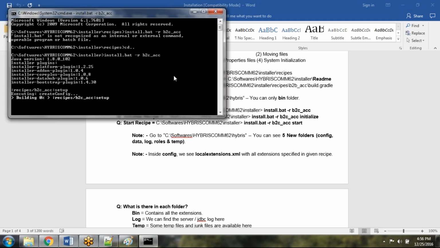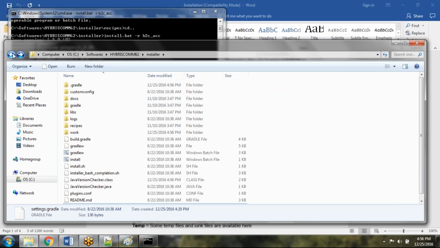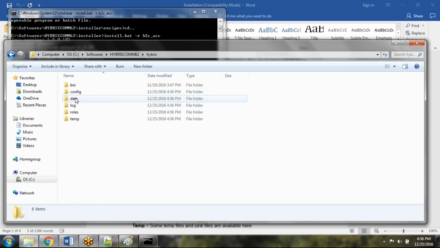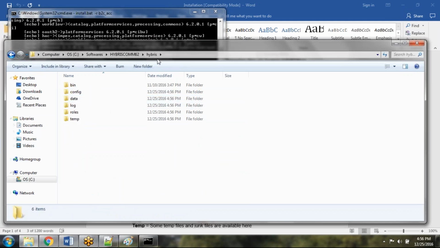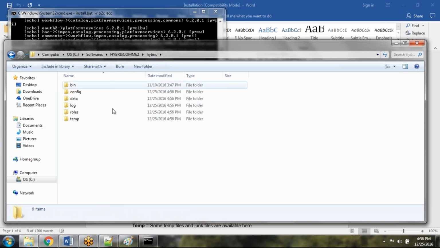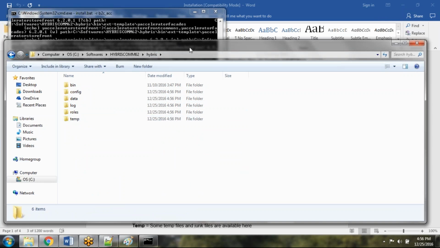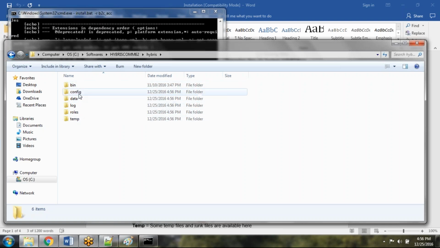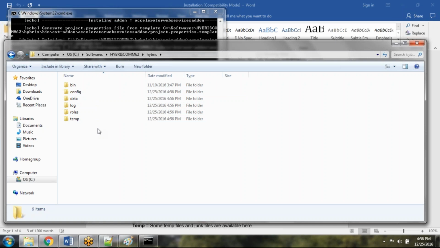Now it is going to install the B2C recipe. So it's going to take around 1 minute. You can also observe one thing. Go to the Hybris. See, before I started the installer or the recipe, I was having only one folder. Now how many folders are there? 5 folders are created.